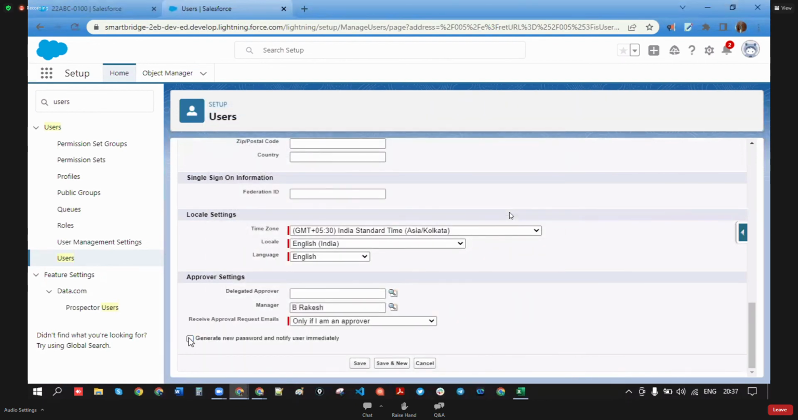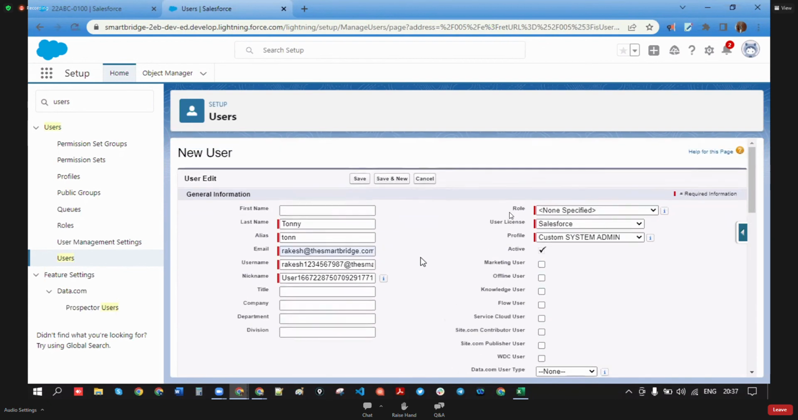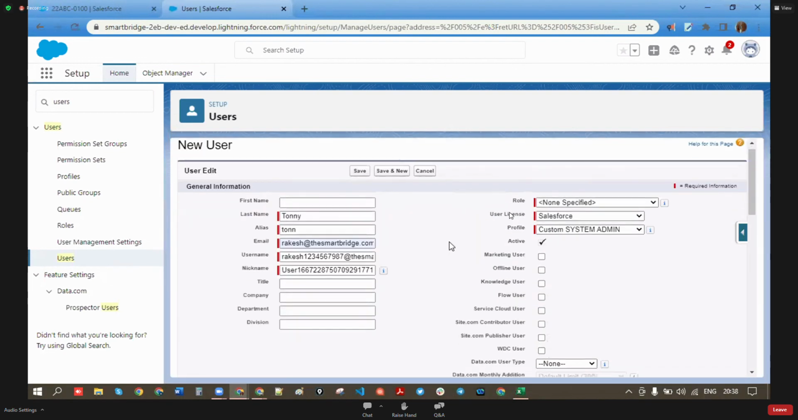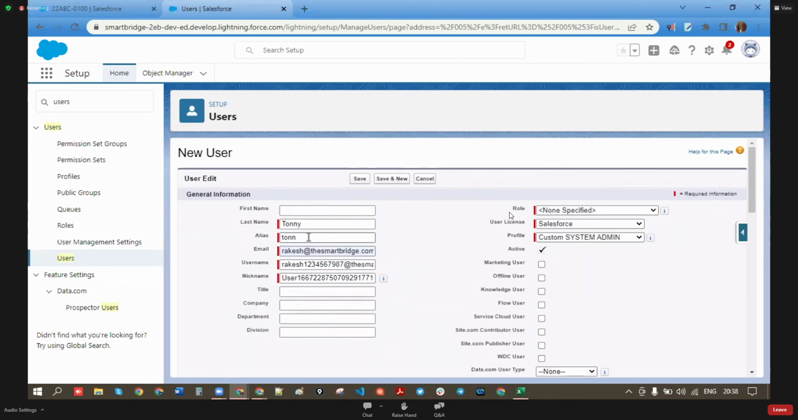Rakesh, and I don't want to generate a password right now. If you click generate password, an email will be sent to your mail where you can verify the link and generate a password. As of now, I'm not doing that. Just clicking on save. Just confirm that everything is clear here, right? So everything is clear.